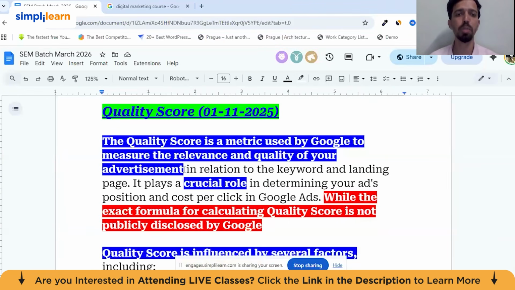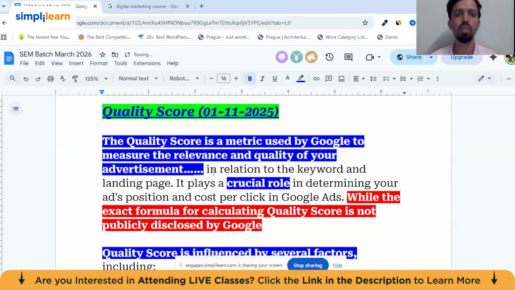It is pretty much clear in front of your eyes. So I would suggest you please note down these 3 lines at least till here. I want you to note it down till here, at least 3 lines. Quality score.